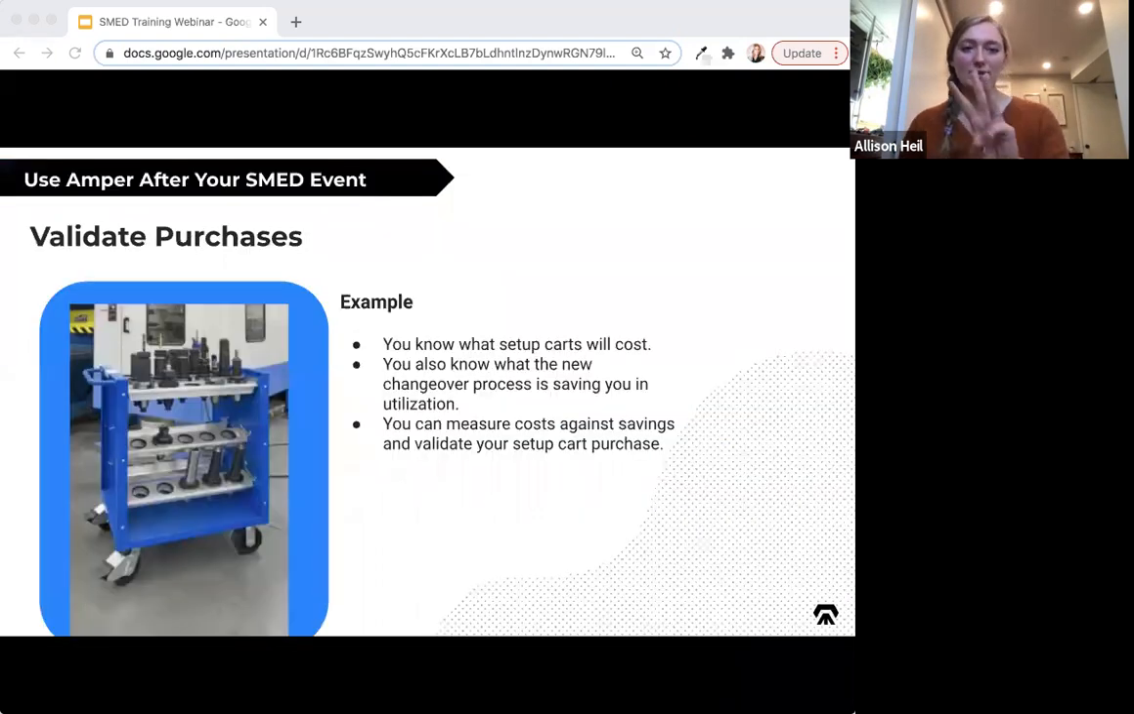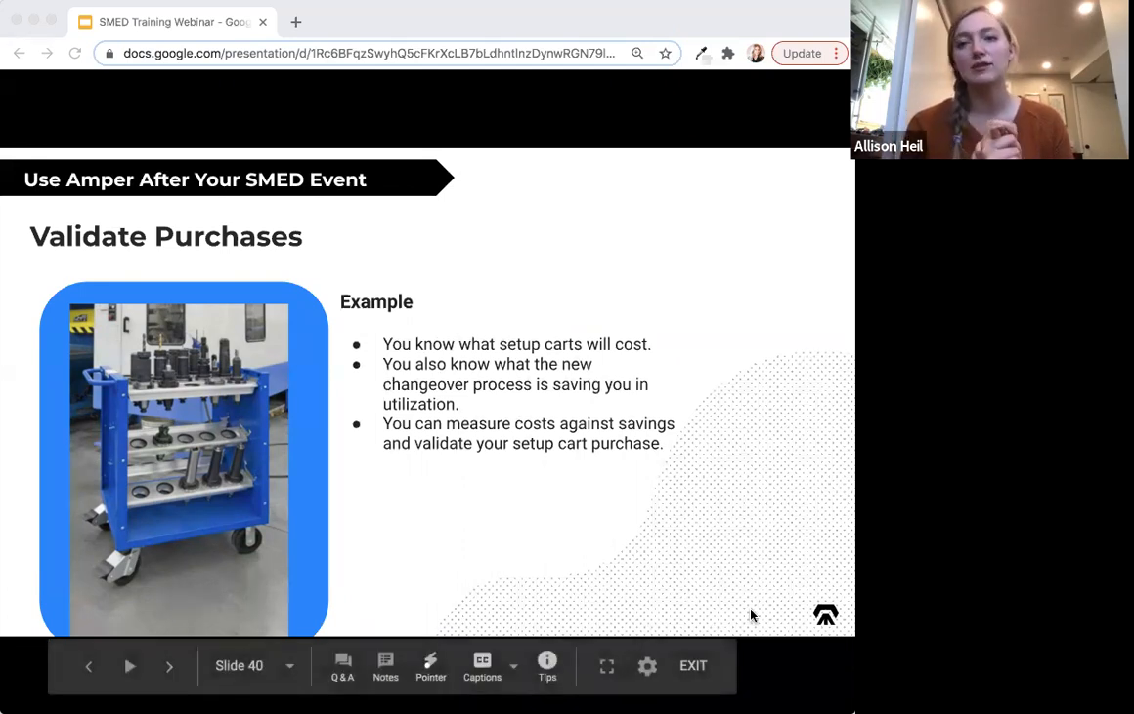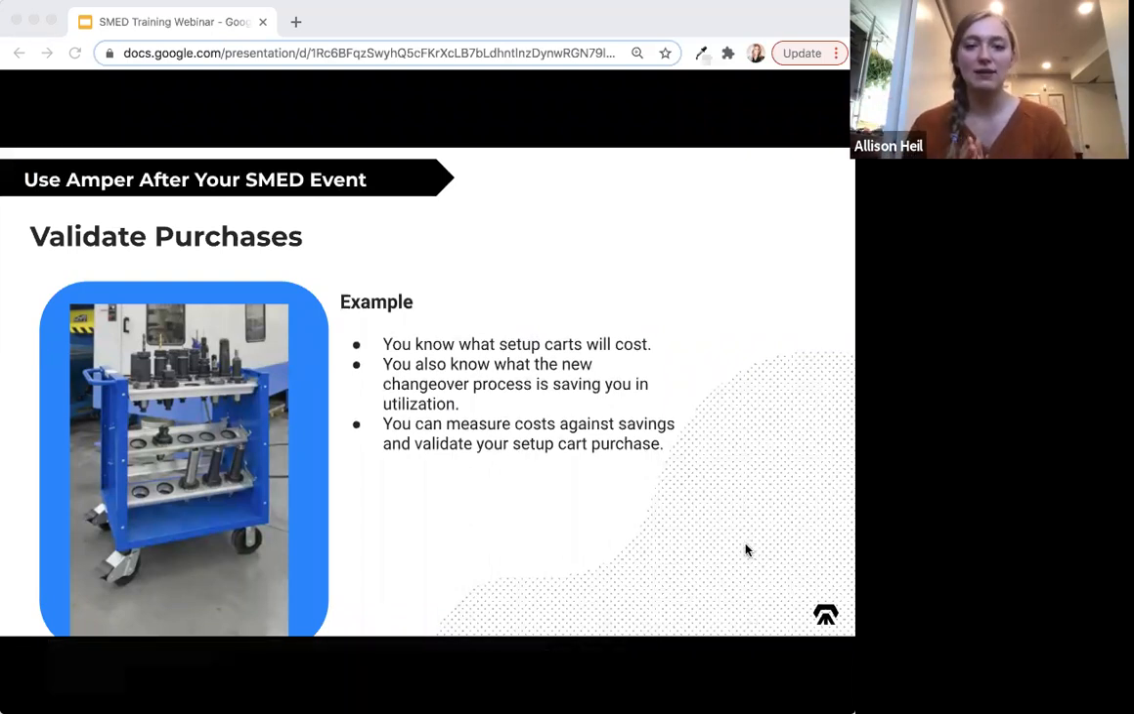All right, 3 more slides. So you go through your event. All of those other things are kind of like precursors to your SMED. Now you've gone through your event and you can actually use Amper to help you justify and validate purchases. With the data, hypothetically, you can see that you'll be able to cut out like 5 minutes every setup with a setup cart. You know how much each setup cart is going to cost you, you know you're going to save 5 minutes each setup, maybe you do X setups a week, and it's going to be this many hours a year that you can save. At that point, it's just a simple cost benefit analysis.